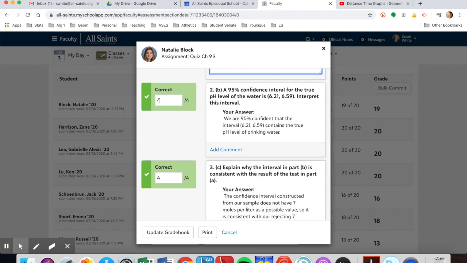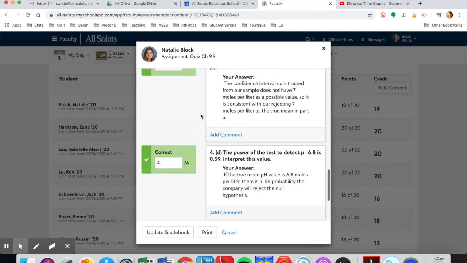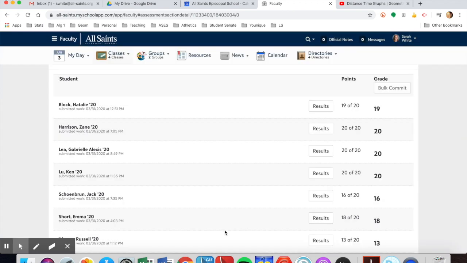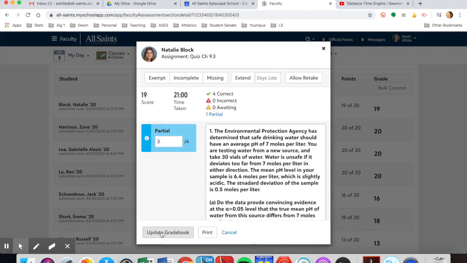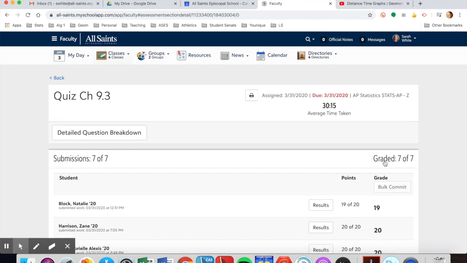But you can go in and you can give the score you want, or on problems that are not free response and you have to provide the correct answer, myALLSAINTS will grade it automatically for you. So then it has the grade that they get, and you have to click commit to gradebook, and then this automatically goes into the gradebook.